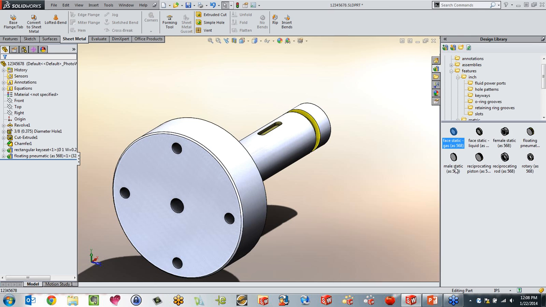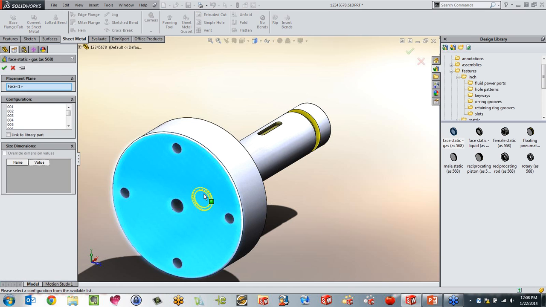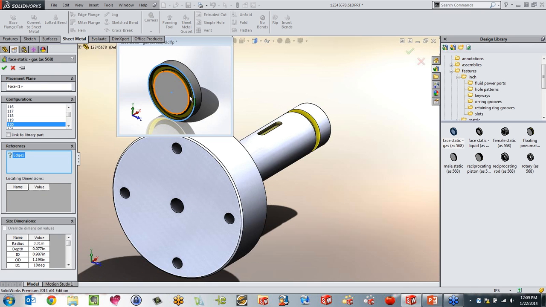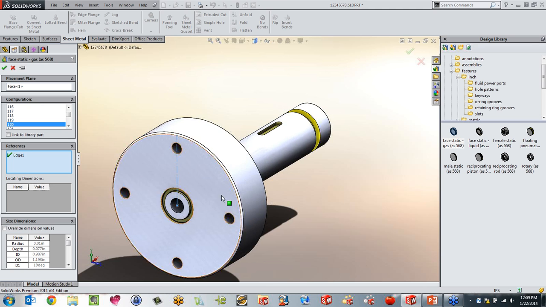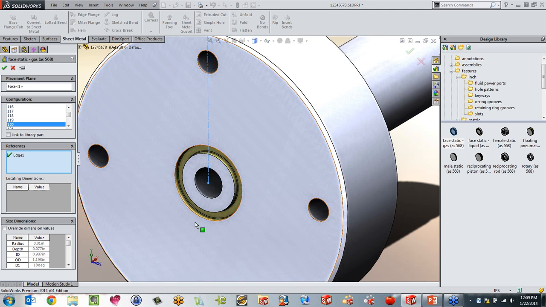So I can go in and say I want to take a static gas. I hold down my left mouse button, and I just drag it over and let go. As soon as I do that, again, I get prompted here: select your size of the configurations, because this one is created like that. So I can go in here and select the configuration that I want. As soon as I do that, it comes up with a preview picture. It needs a circular edge, and it shows up here. Now this one doesn't have a locating dimension, but what it does have is size dimensions.